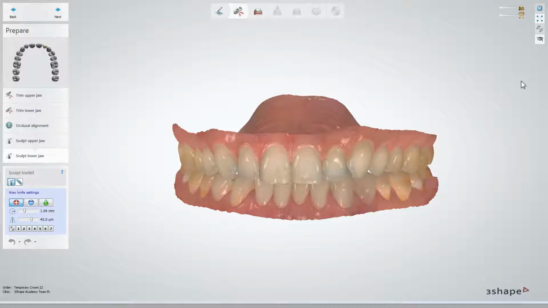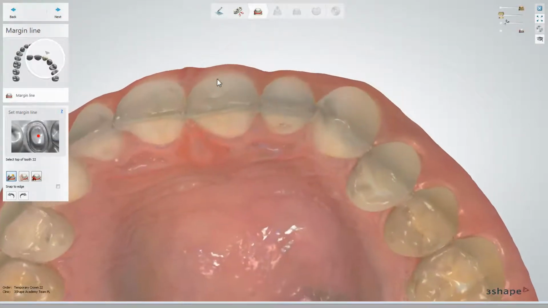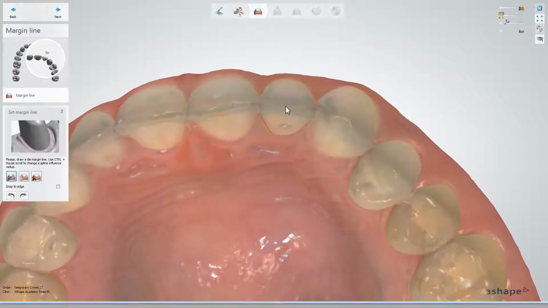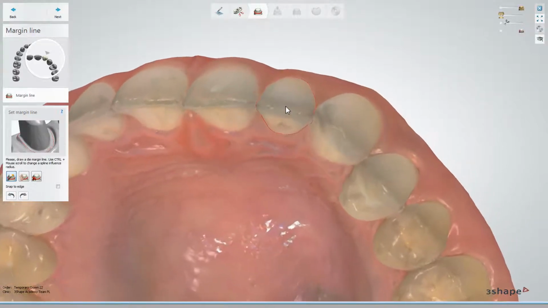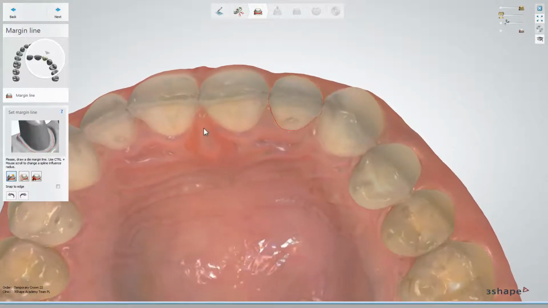If you would like to know more about the Prepare step, please watch our video How to design full anatomical crown on a trios scan. Having finished the preparation of the scan, click Next and start setting the margin line by clicking the top of the tooth. The cutout line will be generated automatically and can be adjusted if necessary.